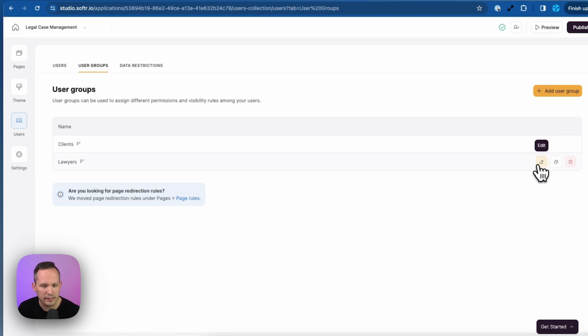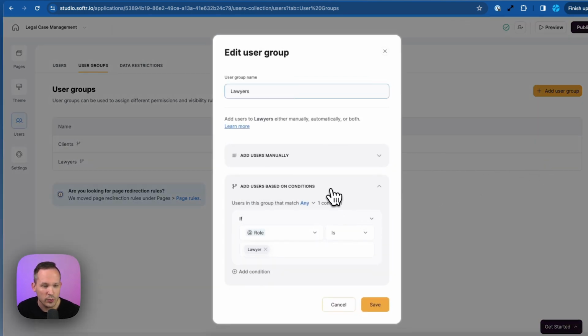And let's take a look at this logic for a second if we edit this. So we have options where we can add users manually if we just want to say these are the lawyers of our firm. But we could also do this dynamically. We could have different conditions where we say if the role is lawyer, then automatically make them a part of this lawyer user group, which then we can use for different visibility roles.